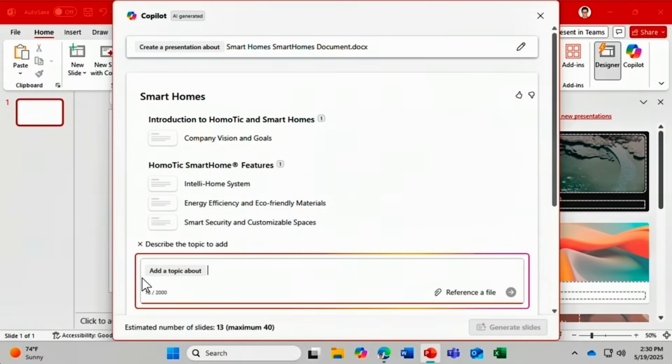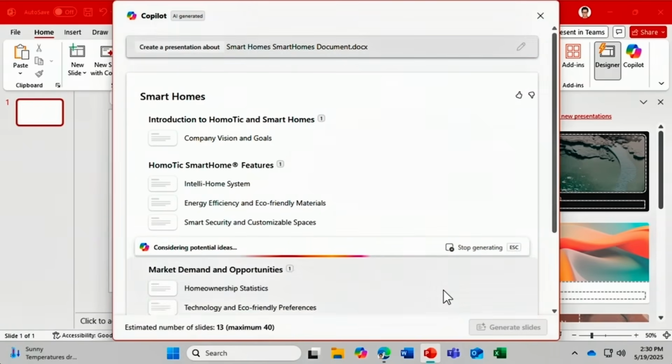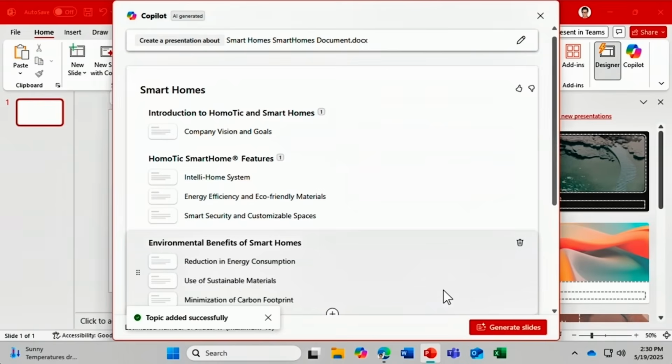In the Compose box, type in the topic of your slide, let's say environmental benefits. Optionally, you can reference a file, but I'll just press Enter to generate the new topic. Once you're satisfied with the outline, click Generate Slides.